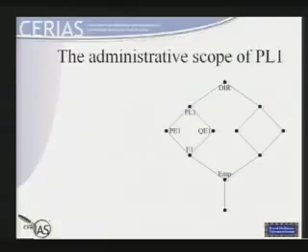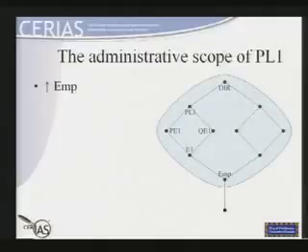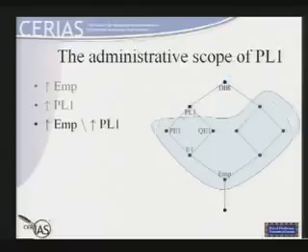So if we go back to this picture and we look at the administrative scope of PL1, it goes like this. I'm going to show you a role which isn't in the administrative scope of PL1 first. So let's take this role here, EMP. If you look at the roles above EMP, you get this region. If you look at the roles above PL1, you get that region. This is what you get left if you take one from the other, if you do a set difference.